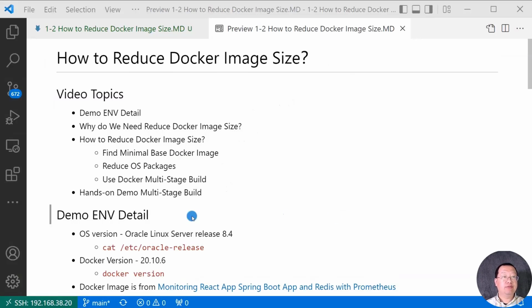First topic, my demo environment detail. My Docker is on Oracle Linux version 8.4. My Docker version is 20.10.6. Running the docker version command retrieves your Docker version. My demo has a React app, a Spring Boot app, and Redis. The links have my Spring Boot app demo Docker image detail, and how to launch the entire system.